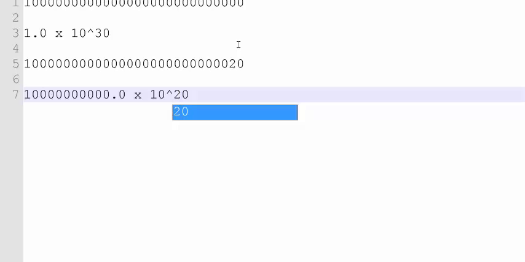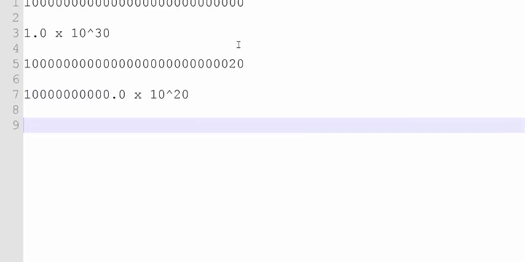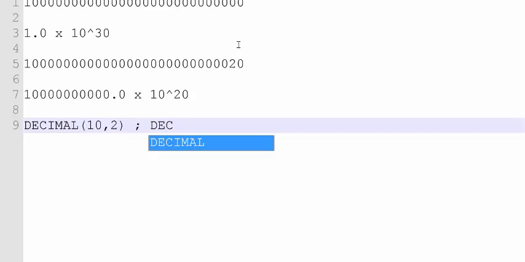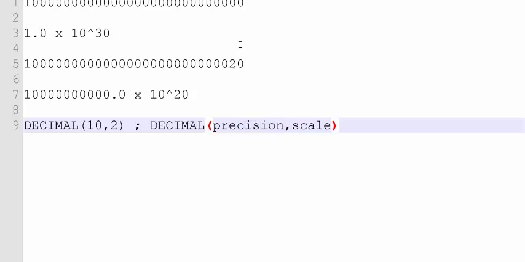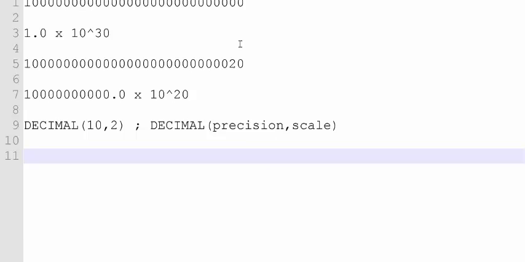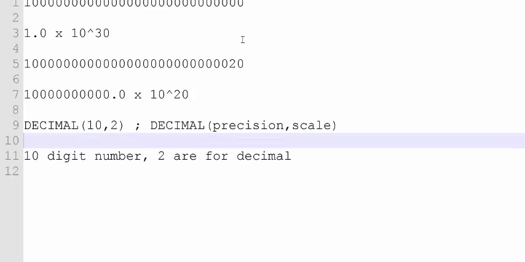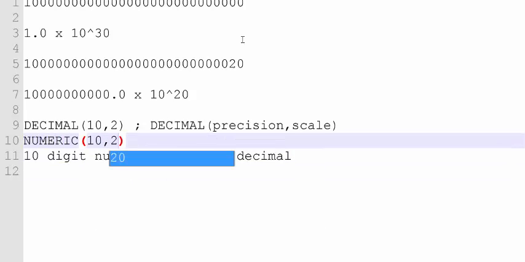Right? But for a decimal, the restriction between numeric and decimal is, usually, when you define a decimal in your computer, well, for a database, you have to specify the precision and scale. So when I say precision, I mean this part. So there are two numbers. And what this means is that this is a 10-digit number, 2 are for decimal. Same for numeric. If you define numeric, it's the same thing. They're just different ways of calling the same thing.